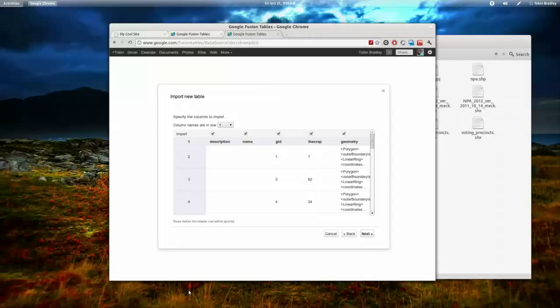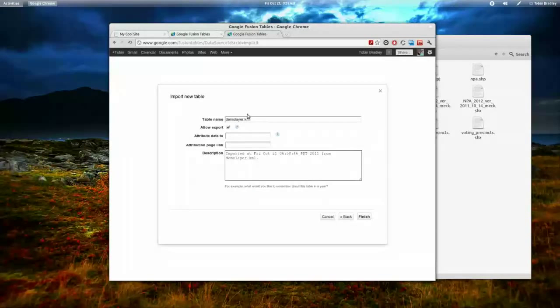This is the part where you'd normally play elevator music. See, basically, here's our stuff. Description, name, it always puts those columns on there automatically. You can take them off if you want. GID, the crap, that's what we want. And you can change the table name. We'll just call it demo layer. You can allow export, attribute the data to a page link imported, add a description. You can put all that stuff in if you want. Finish.